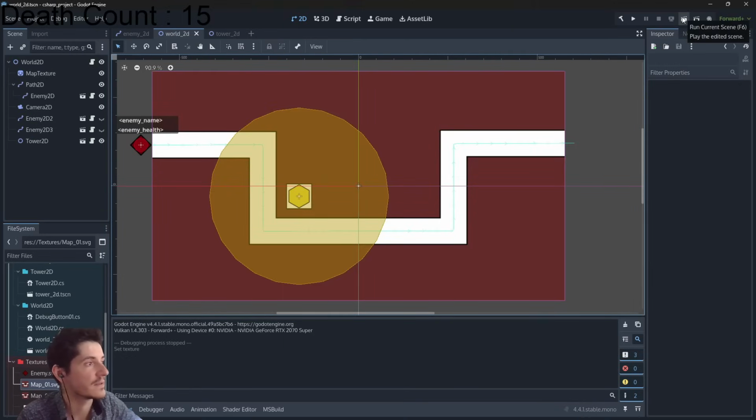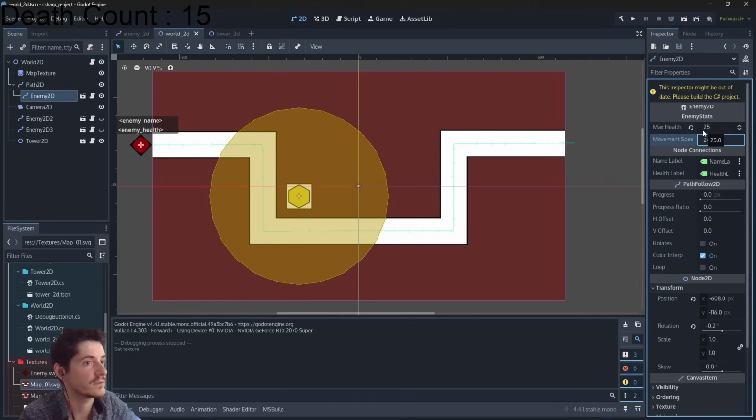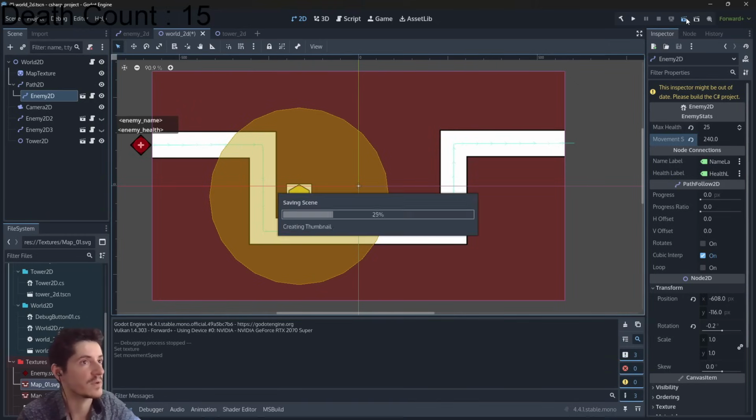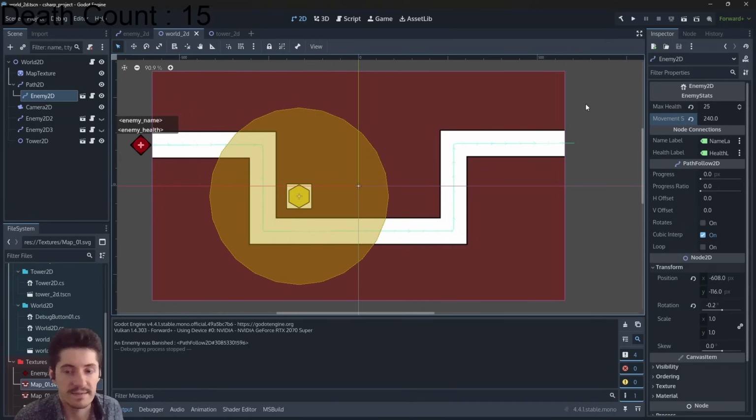Let's see what happens. Do I actually want to make this enemy faster so that it reaches the end way much faster? So it's running, and we should see banishing appearing sometime. Yeah, an enemy was banished. Okay, cool. So that's actually all I will be showing you in this episode today.